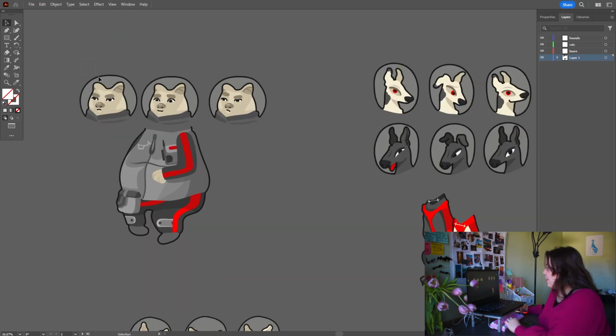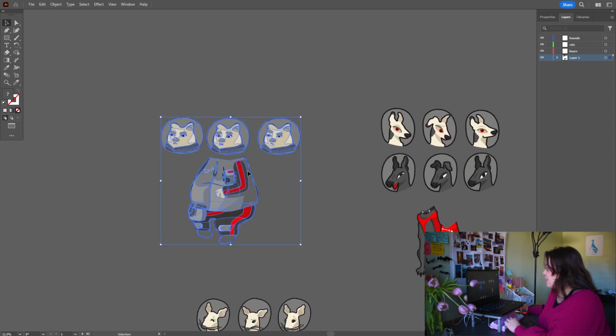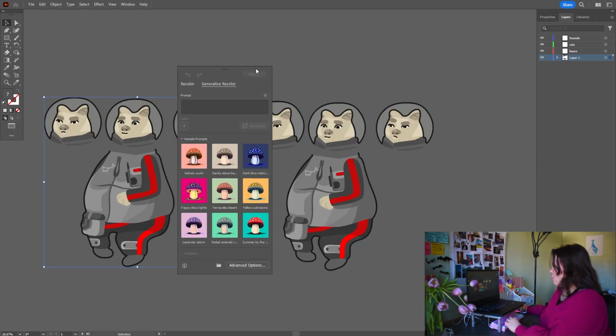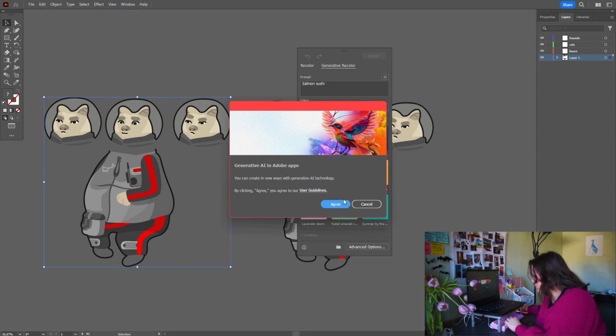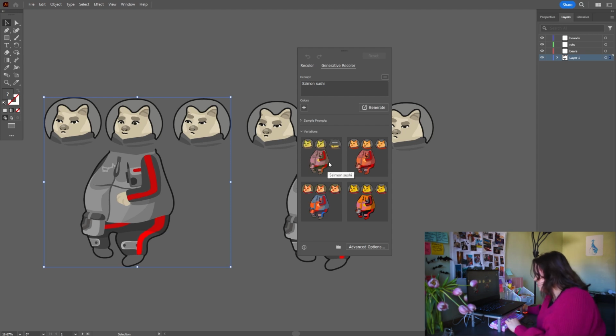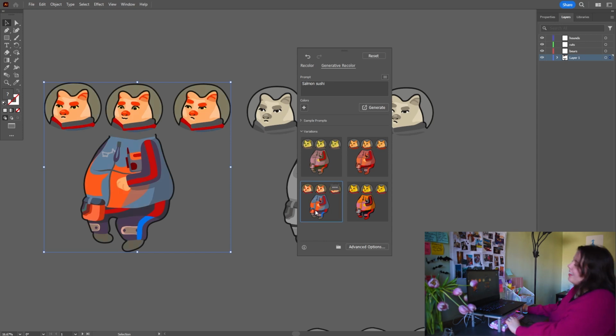So I believe there is not much tutorial in this, because what you should do is you just select your artwork and then go edit colors and then generative recolor. So let's try sample ones. For example, generatify and Adobe Ads. Agree. Okay. So you can kind of see all of the options. Oh, I like this one.